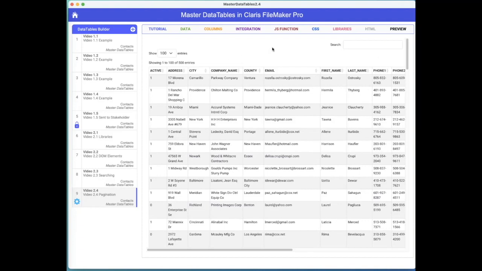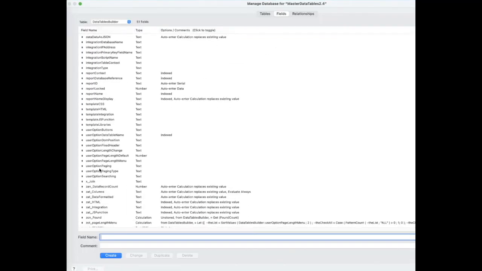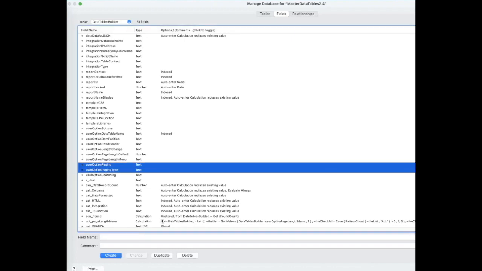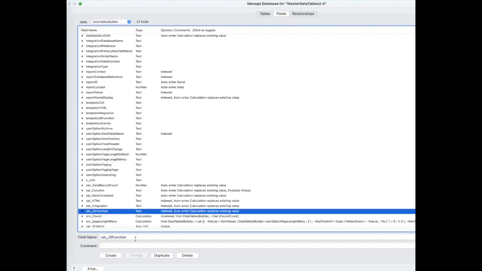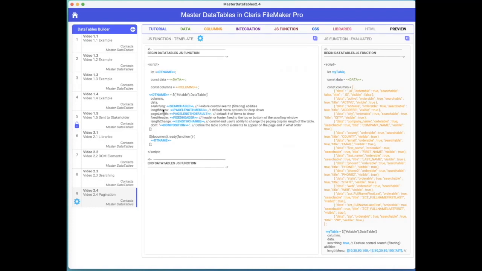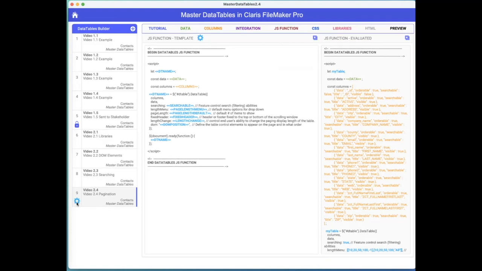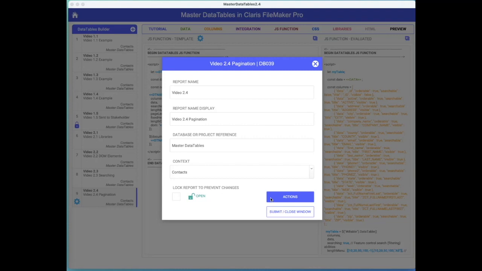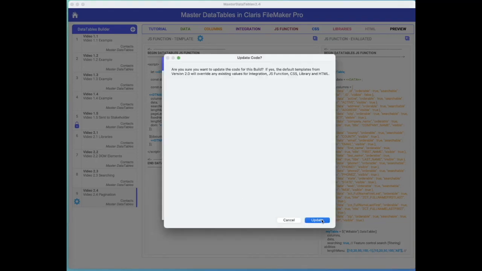But remember, I made some changes, which I told you about in the slides. I'm just going to quickly show you those right now. I went into the builder and added 2 new fields called user option paging and paging type. I also updated this calculation to replace the substitution that I use, and there was a script that I updated. Right now, when we look at the function of this, it's the old method. I don't see what I just added. So let's update the code on this one to get it up to the latest base. Under actions, we're going to hit update code. We're going to say yes.